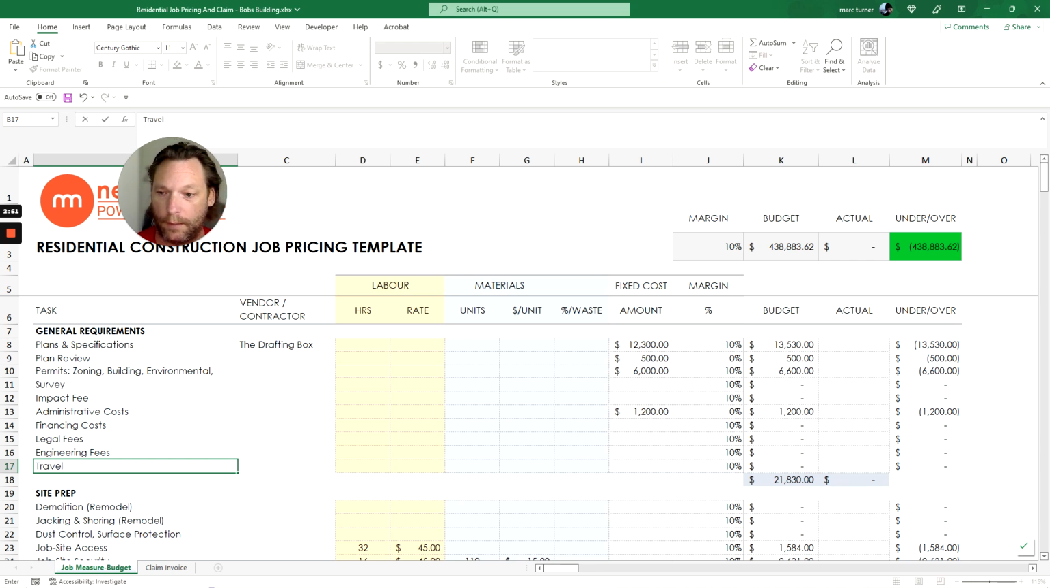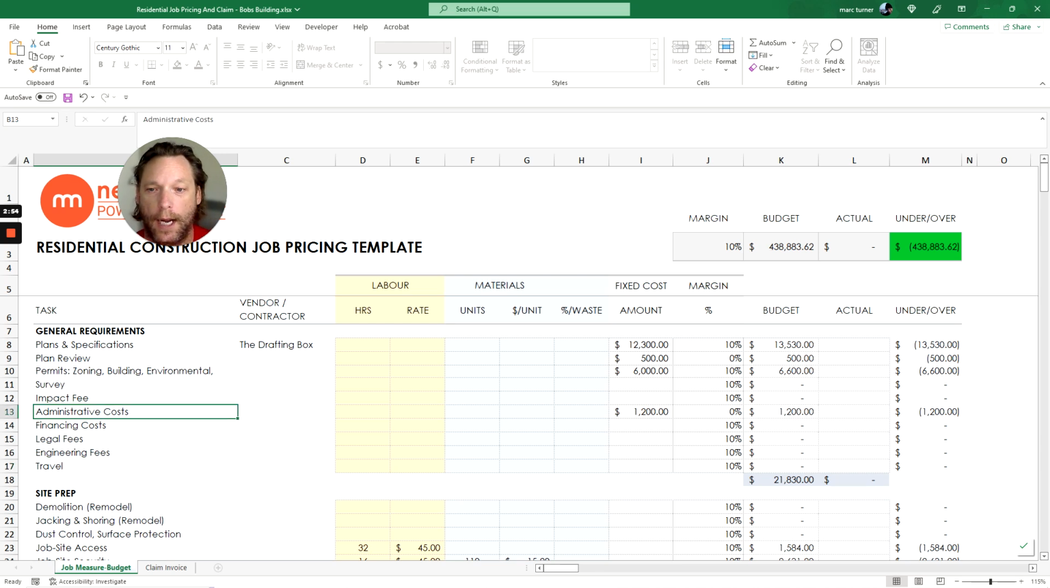travel or whatever. The next column over is for any subby or contractor or vendor that you might use for that specific item. It's good to keep tabs, especially if you're getting fixed prices on things. In this section you can see I've got the drafting box, which would be our drafting company that we're using, and they have quoted us this fixed amount for the draft, and we have added our margin and it's come through on our budget.